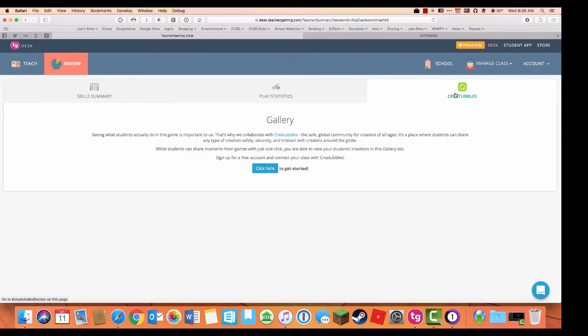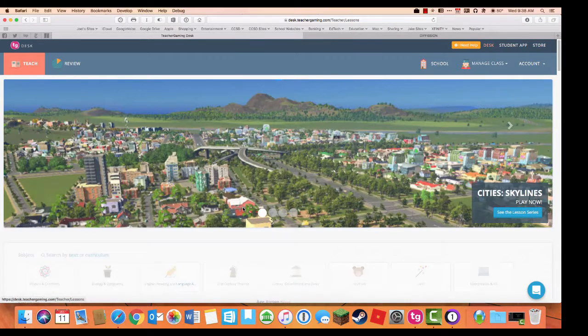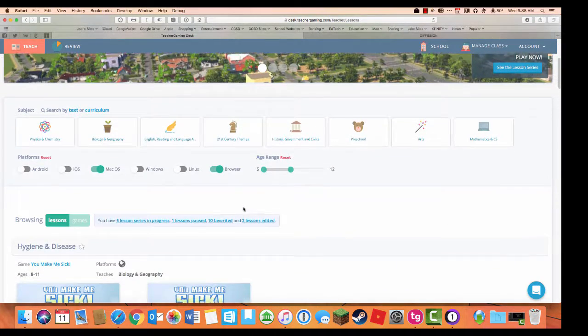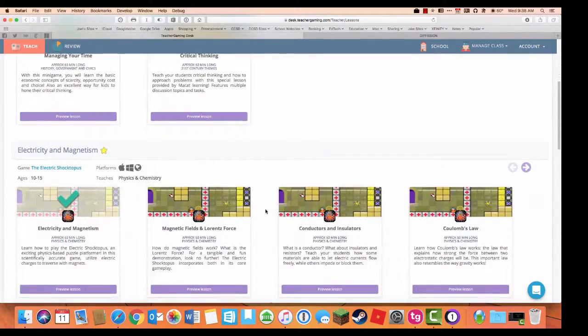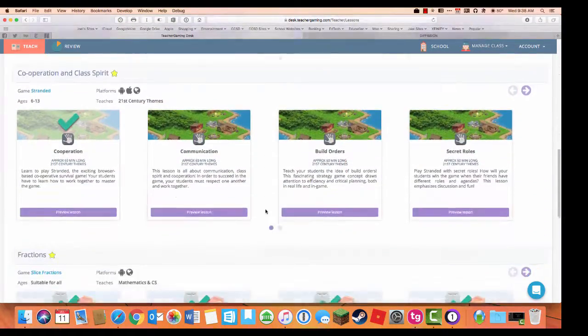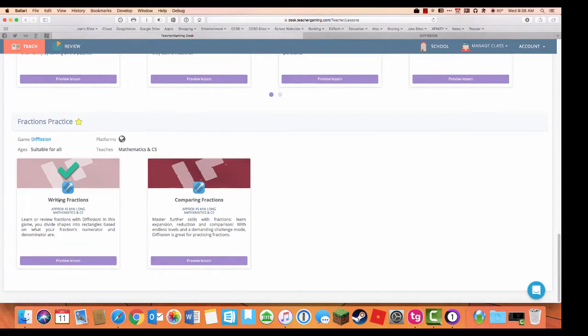Create tuples if you want to add your own artwork. That's to make a gallery. Here is the skills summary. And so then if I go back to the teach page and I look at the lessons I have in progress, you can see the check mark showing up on lessons that have been completed. So there's slice fractions, and here you can see Diffission has a green check mark now because I have now completed that lesson.